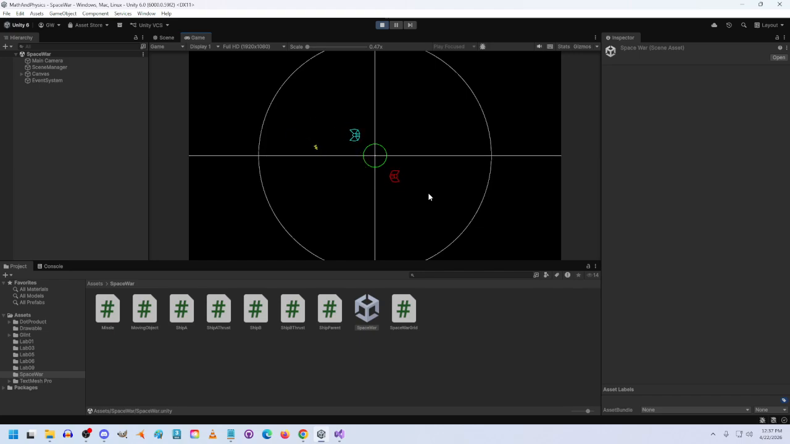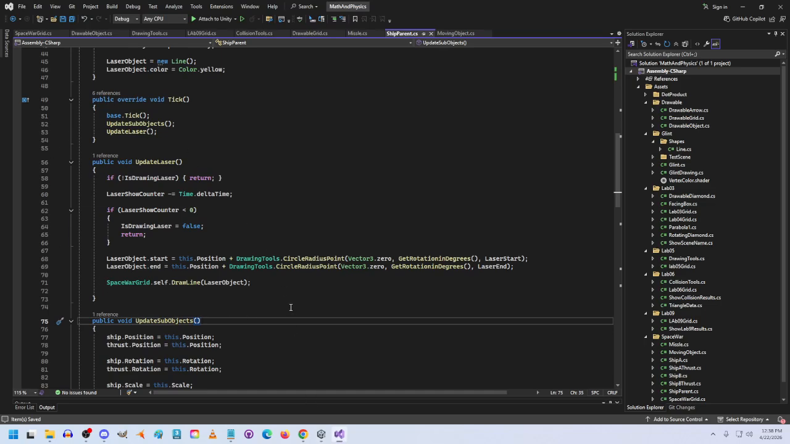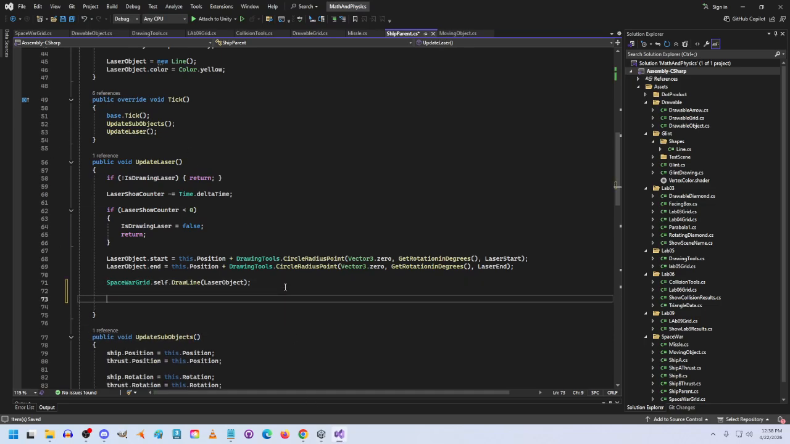So right now, those are the missiles getting destroyed by the ship. In that case, the laser swipes through the missile because we're not doing any collision test. So let's stop. So that is how we're drawing the object. This update laser is being called every tick. So this is the update. All right.